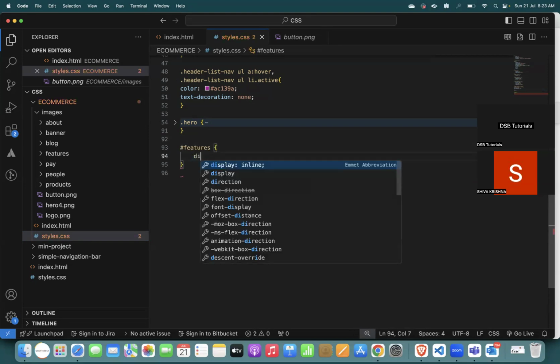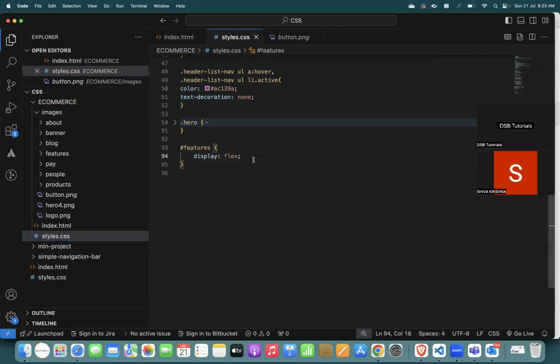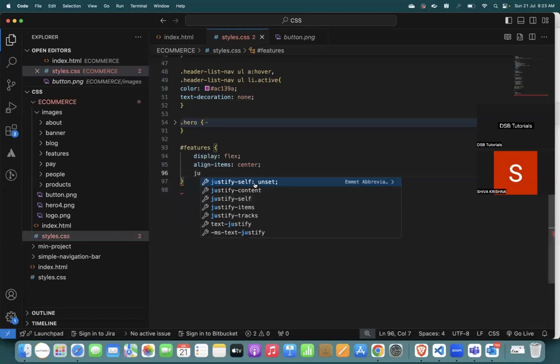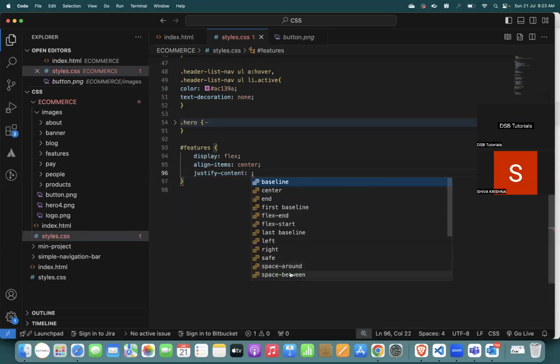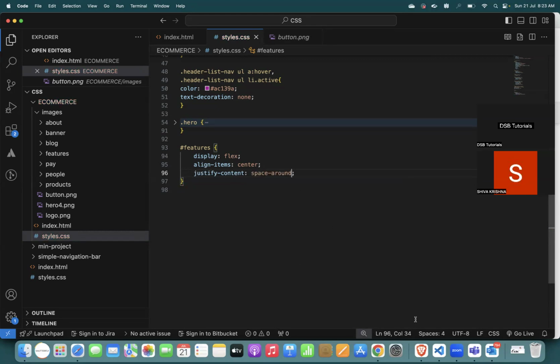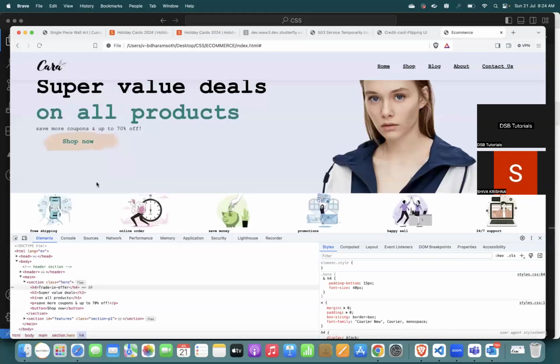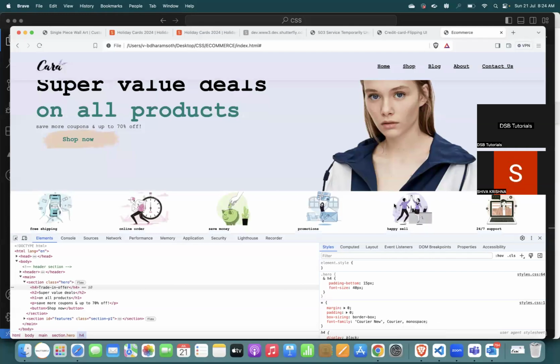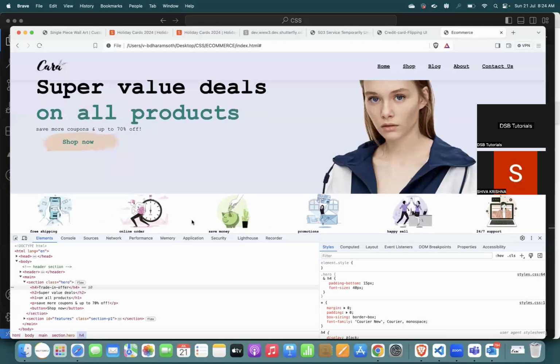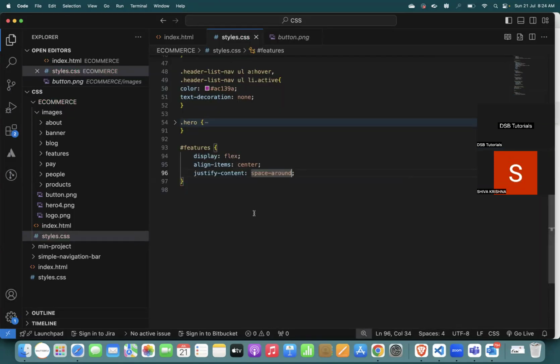Okay, I will add all the properties: display flex and align items center, and for the content, spaces are needed, so justify content, space between, space around I will add. Okay, so now see how it looks and feels. So now see, display flex means it will come in one row, and some spaces will be created. Okay, we'll add the remaining CSS also.